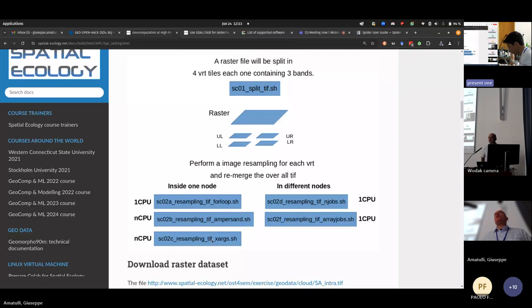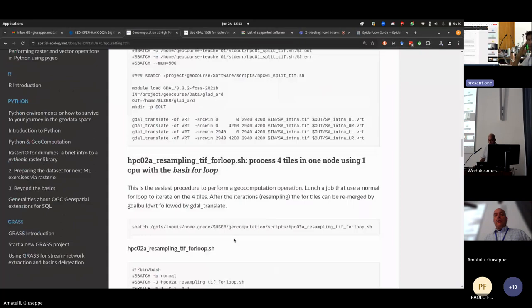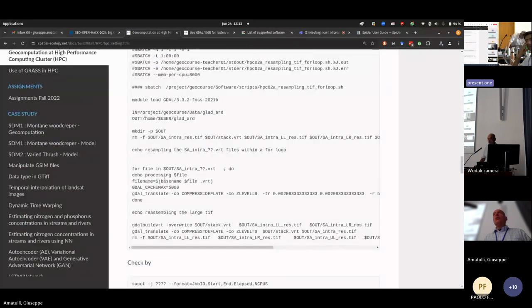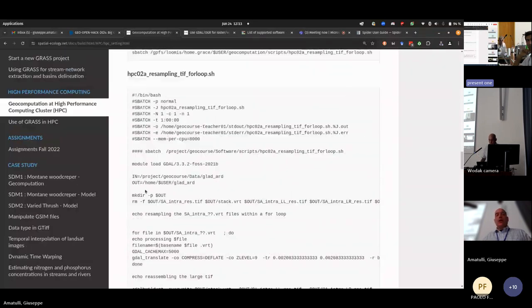And then we saw the use of xargs. The use of xargs is sending all the gdal_translate jobs all together, using in our case 4 CPUs. The advantage of using this is that whenever the for loop or the xargs is done, we can run the aggregation back of the image. We can re-mosaic the image, because when the for loop is over, we know that the four tiles have been done.